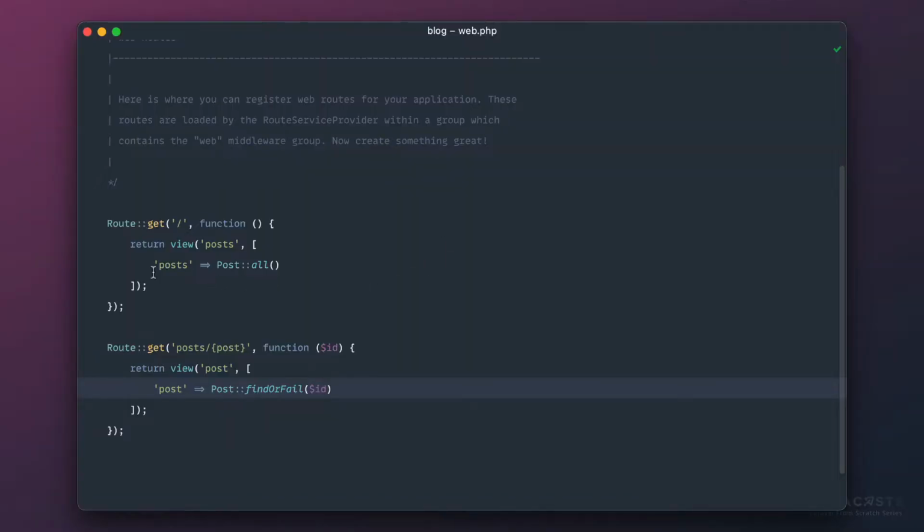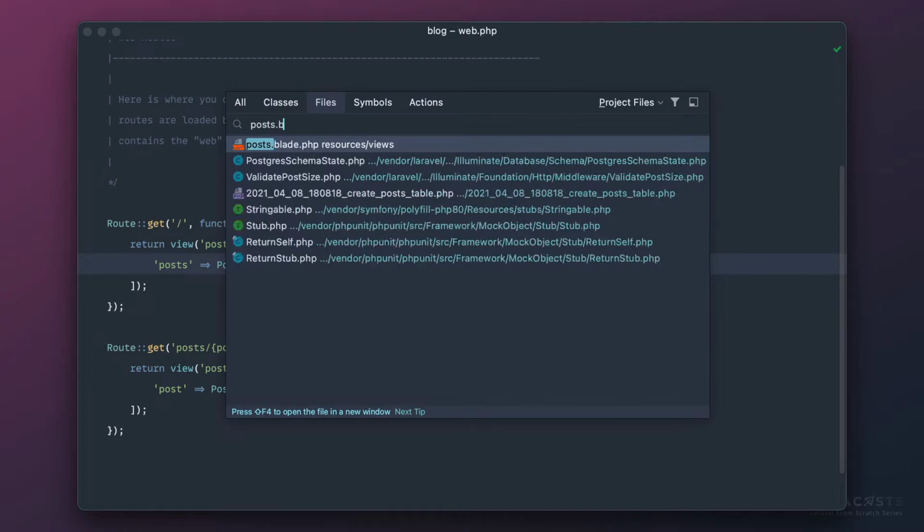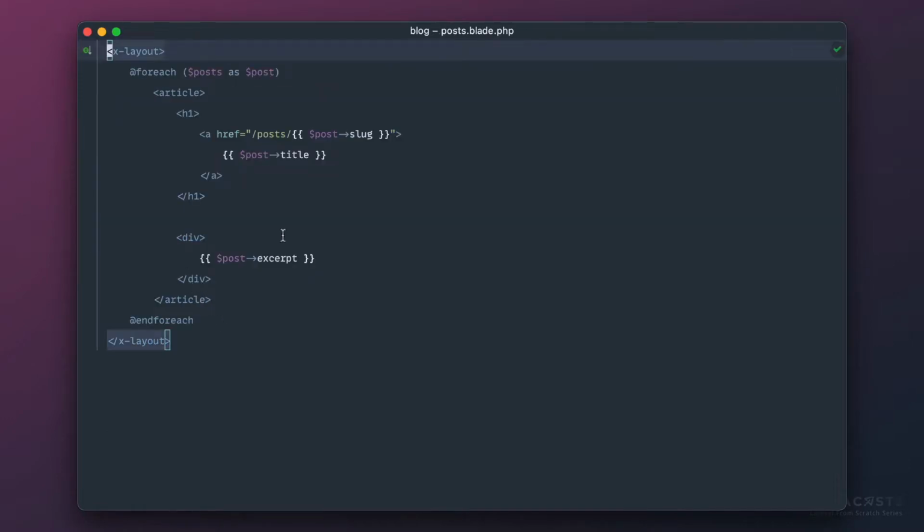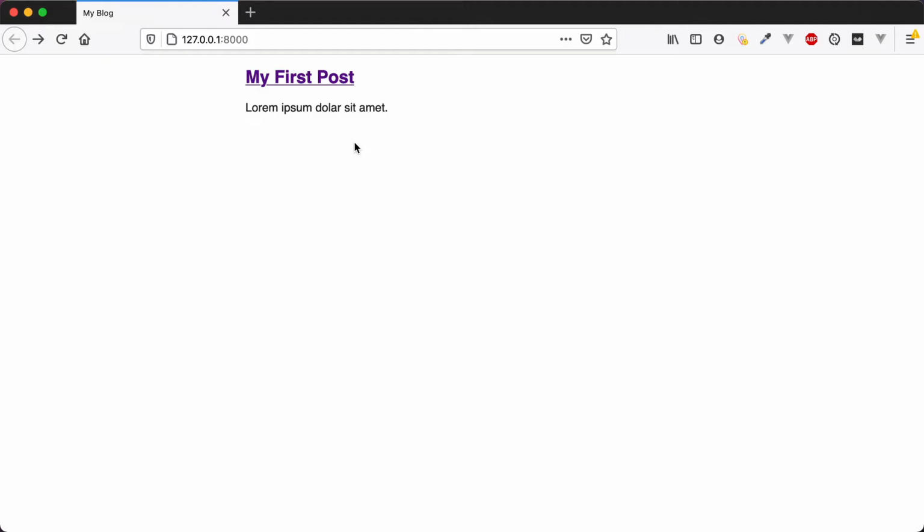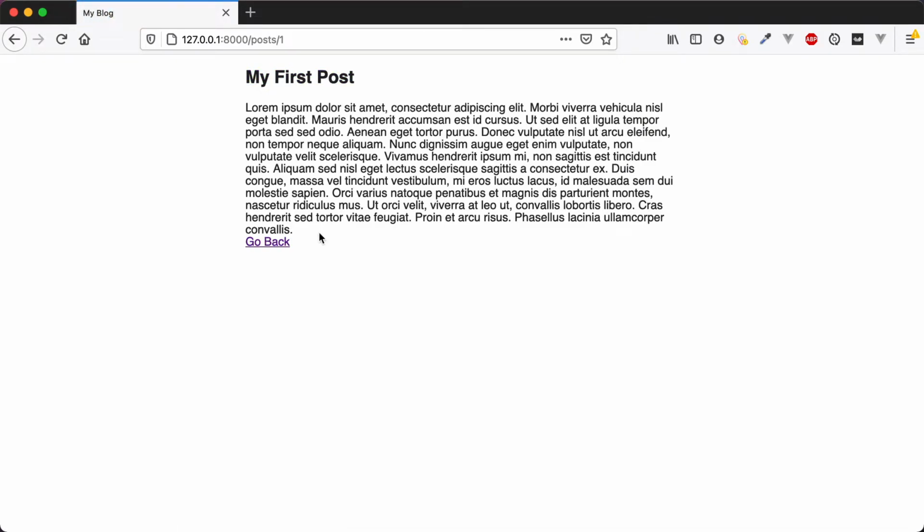Let's switch back, load the view, post.blade, and the only change we need to make is this is the ID of the post, not the slug. Though later I'll show you how to deal with the slugs if you want to. Okay, so refresh, and I can now click through to the post. This isn't wrapped in a paragraph tag, so our spacing is a bit off, but it does the job.